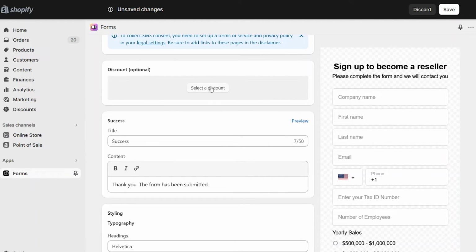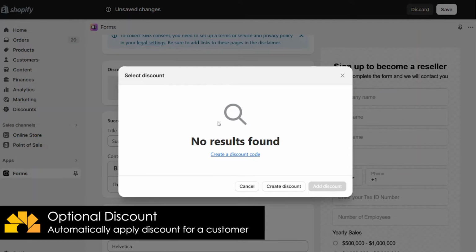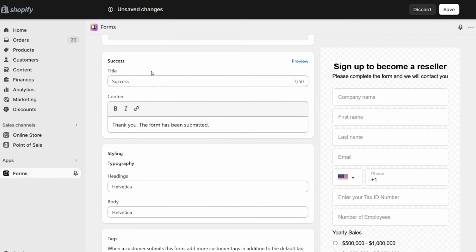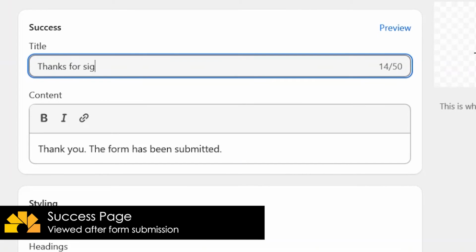You can optionally add a discount to the customer. We can come back later and handle this from the B2B section, so let's skip this for now. Next, adjust the text for the success page. This is what the company will see after they submit the form.